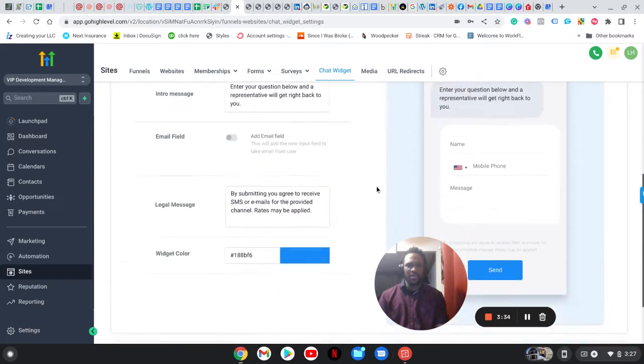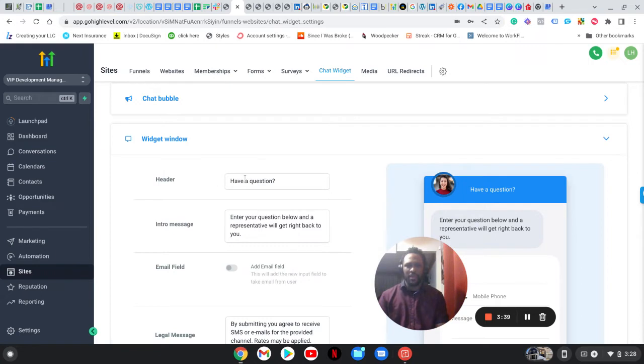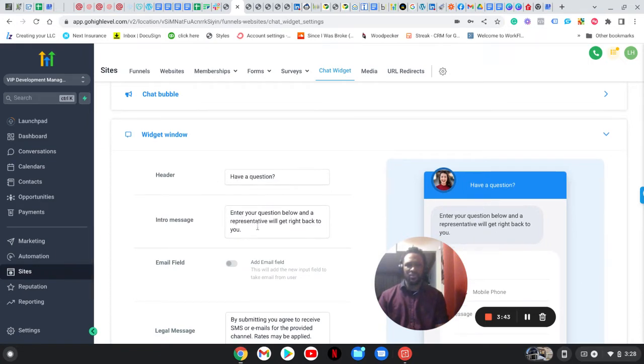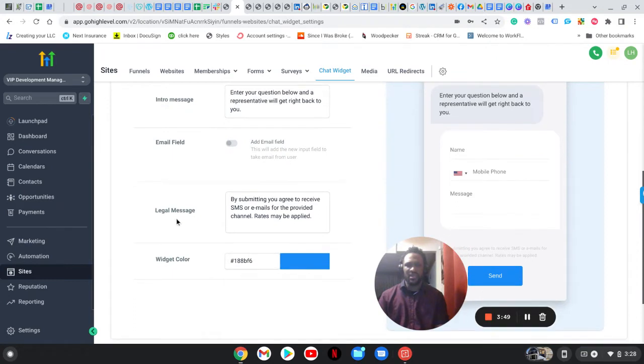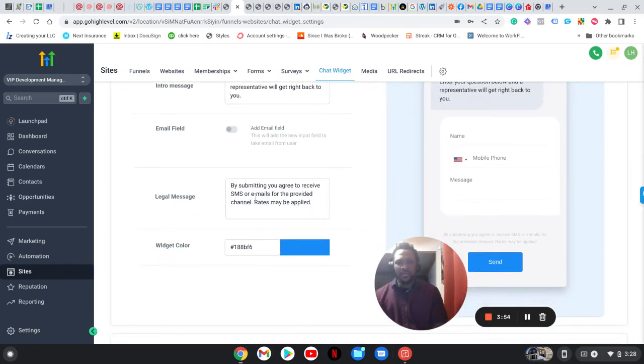Pretty similar, and it's showing you a little bit more about the header. Header: have a question, enter a question below, and a representative will get back to you. And this is if you want to send an email to that prospect. And the legal message is: by submitting you agree to receiving SMS or email.